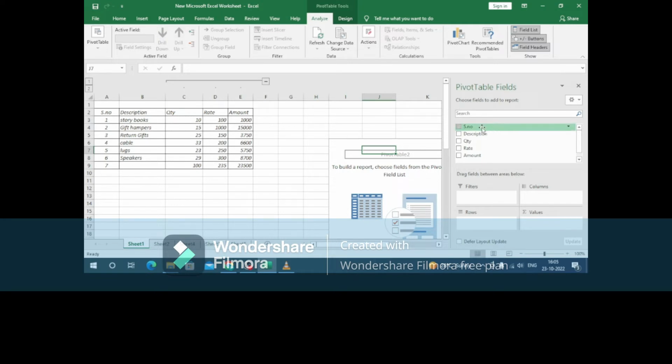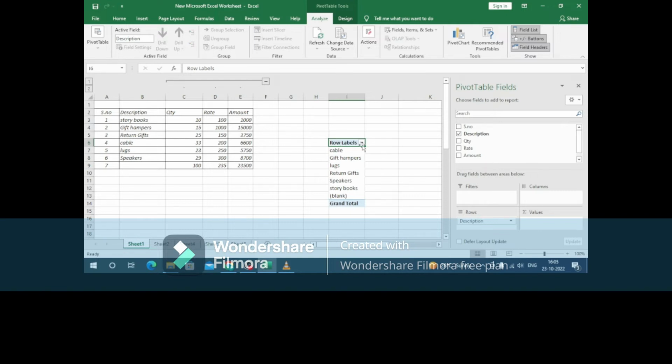See the fields: serial number, description, quantity, rate, amount. Here we have four drag areas: rows, columns, values and filters. If you see, I am bringing this description into rows. See in the row labels, the items are created in alphabetical order: cables, gift hampers, lugs. These are the descriptions here.